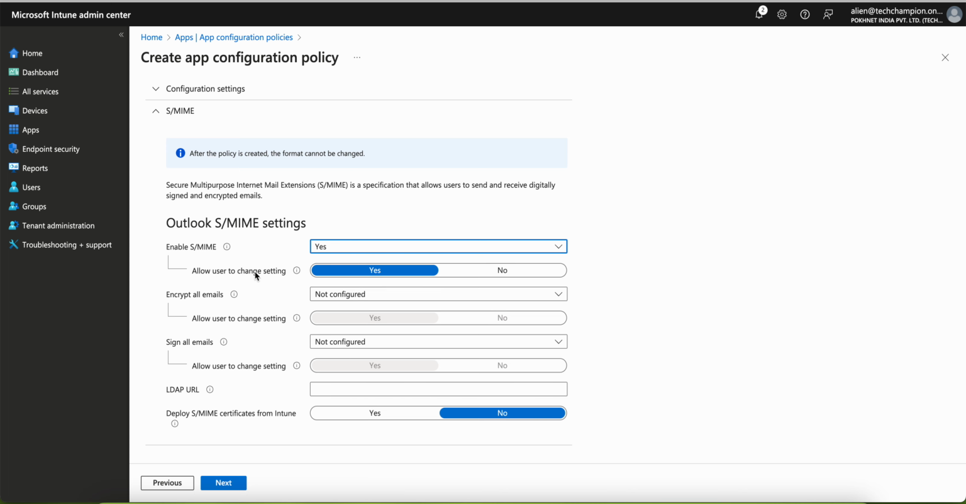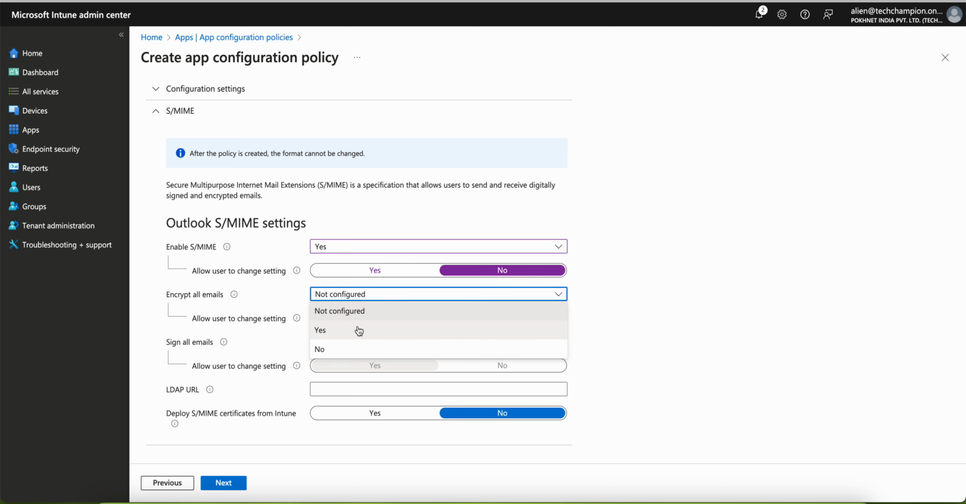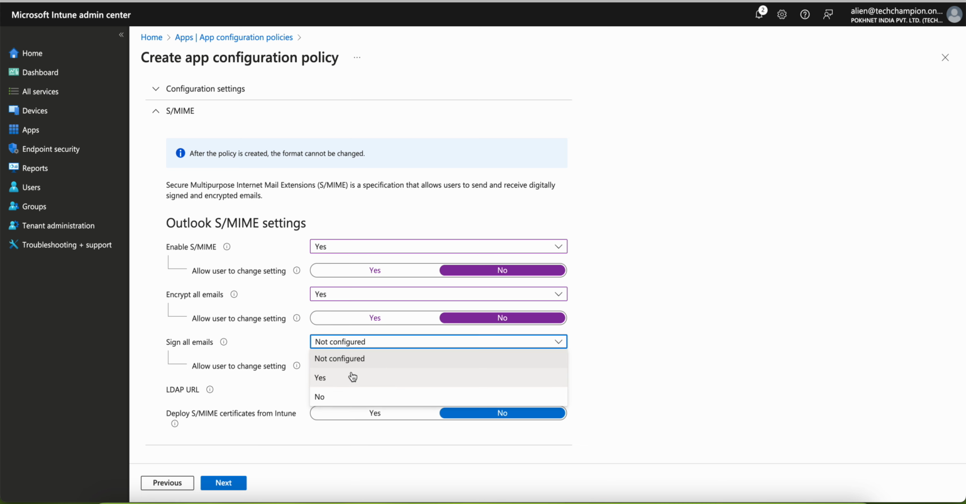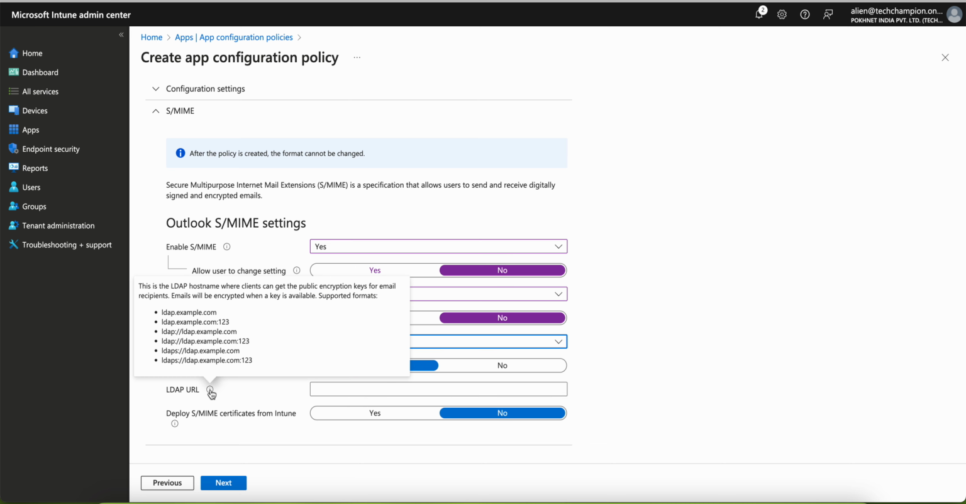Do you want to allow users to change the setting? I don't want to, so I will select no. Encrypt all email: yes, I want to encrypt all email, and I don't want users to change it, so no. Sign all email: no, I don't want to sign all the email. Let the user change the setting.